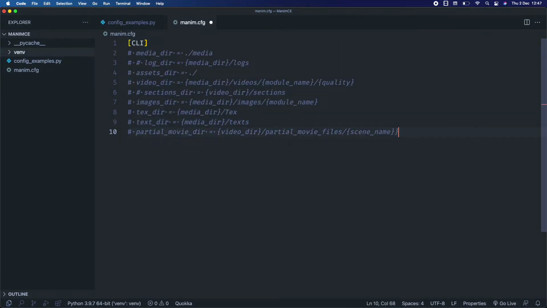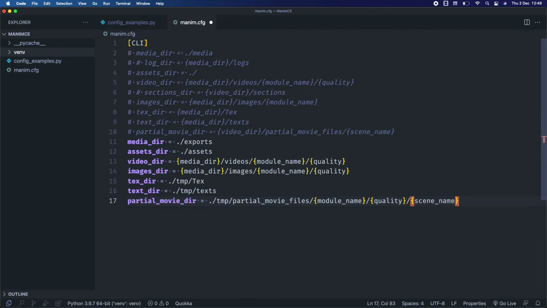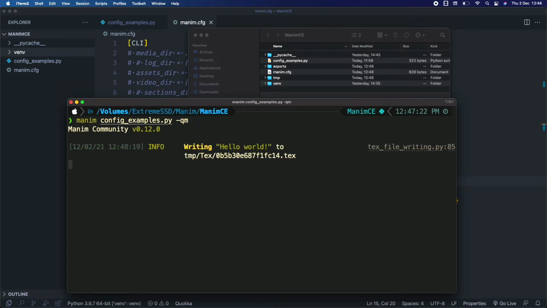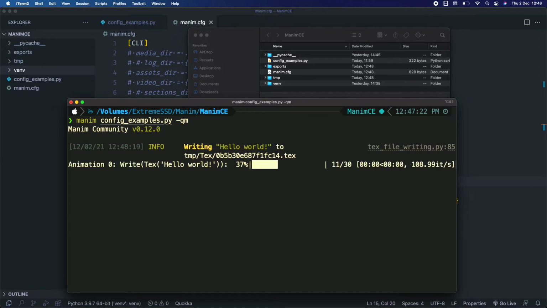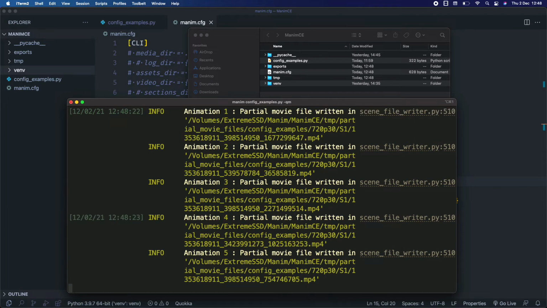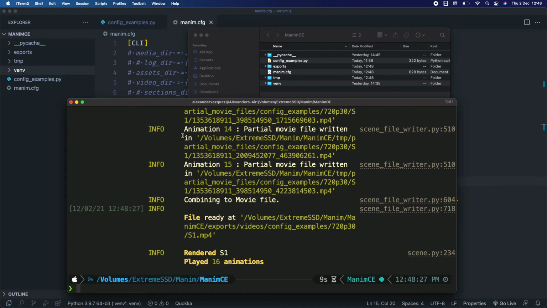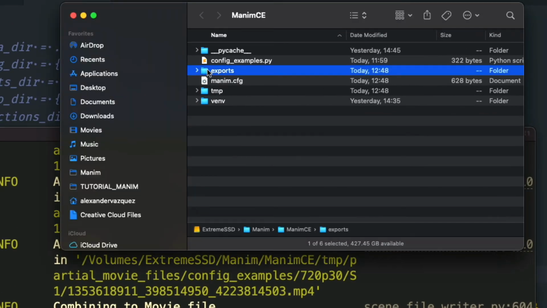Personally, I like the following setup. Note that if the folder we indicate does not exist, Manim creates it for us. This is the configuration that I use in my personal projects, but you can define the one you like.